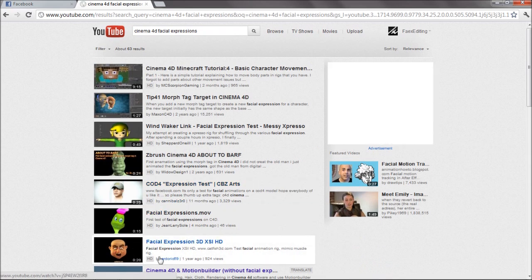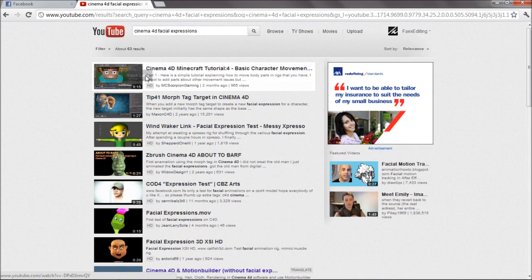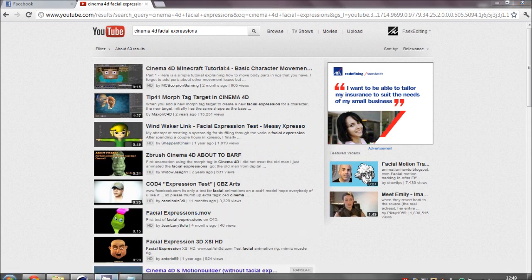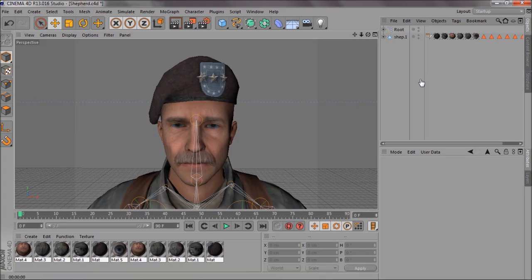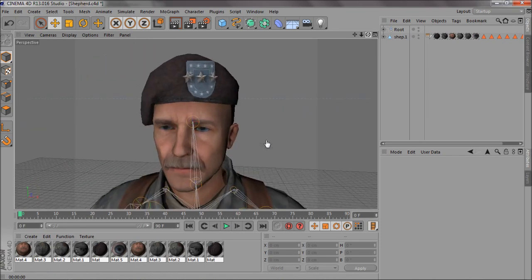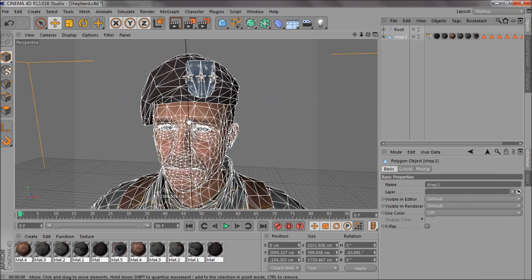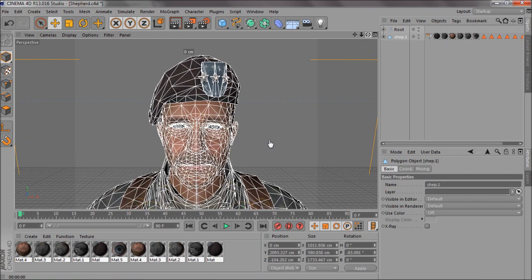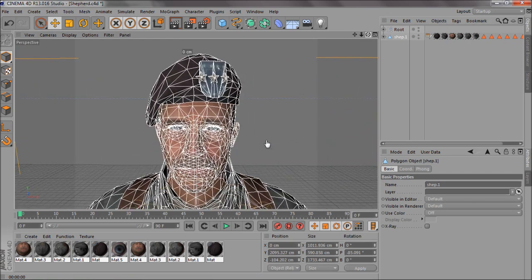As you can see here, they're little cartoon faces, which are a lot easier to animate, if you get what I mean. But if you've got something like General Shepard here, it can be a bit tricky because you can see all these points, which are what you're going to need to be moving.